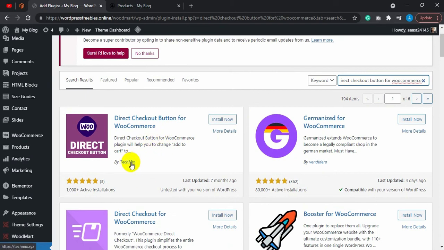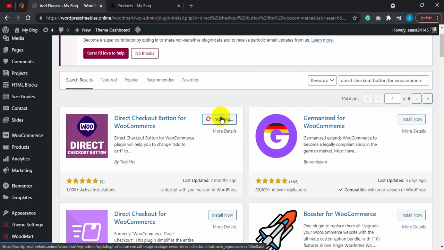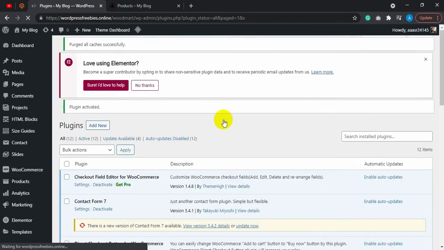Wait a few seconds, and you can see that here's your plugin. This plugin is by TechMix. Make sure to check this by TechMix and click on install now. And you can see that the plugin is actually installing. And then click on activate, and the plugin will be activated.